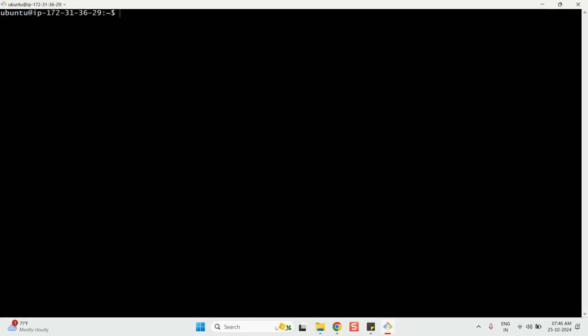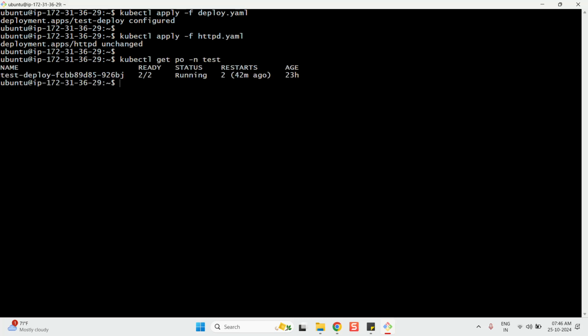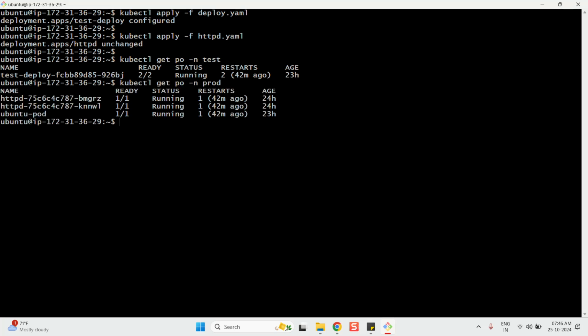I mean, we don't have pods. kubectl apply deploy. This is creating an nginx pod in the test namespace. This is the HTTPD one we're creating in the prod namespace. Test deploy. See, get pods. Yesterday's Ubuntu pod is also running since yesterday. I didn't check it, I didn't stop it. That's why it says unchanged. That's fine, it's noise. Now by default these two can communicate.